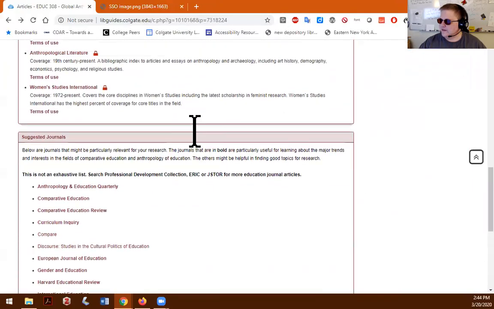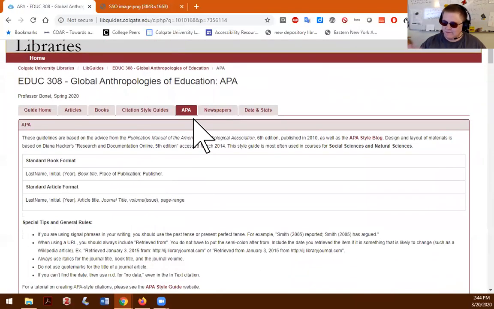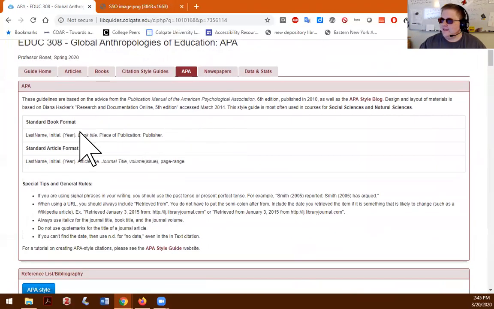So we have subject-specific articles, we have journal articles. Let's go into the APA tab. So what the APA tab is, I've gone ahead and embedded this into your course guide. This was developed by librarians here at Colgate to specifically lead students through how you create an APA bibliography for your paper. It gives you some information on the standard book format. You usually have last name and initial, the year in parentheses, the book title is in italics. You include the place of publication, a colon, and then the name of the publisher.